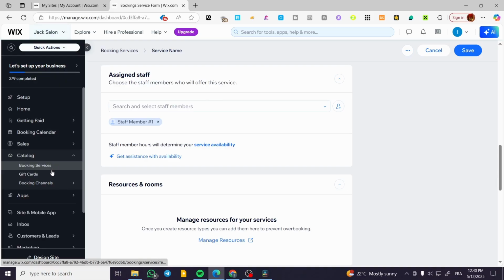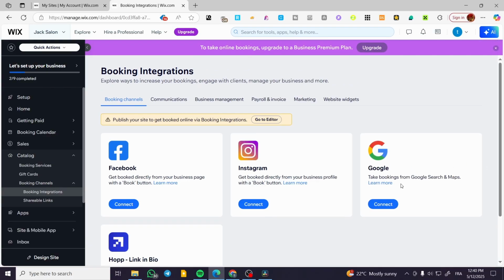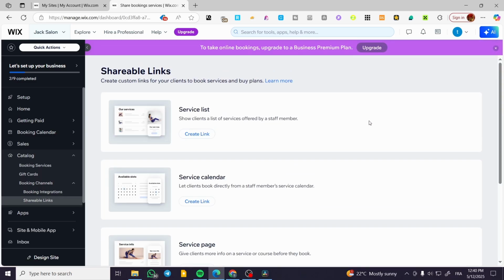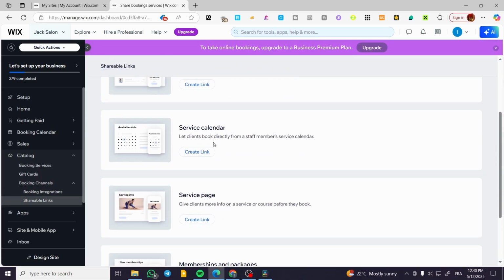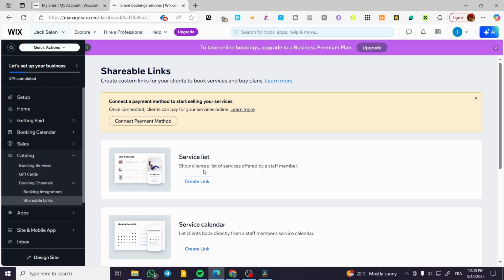Now, we're going to go back to the booking channels. You need some booking integration. You can add, as you can see here, the booking from Google Search and Maps. You can add them by integrating the Google Business, Instagram, Facebook, and etc. You can have some shareable links right there for service list, service calendar, and etc. Memberships, all these. And the final step is going to be the connection of the payment method.